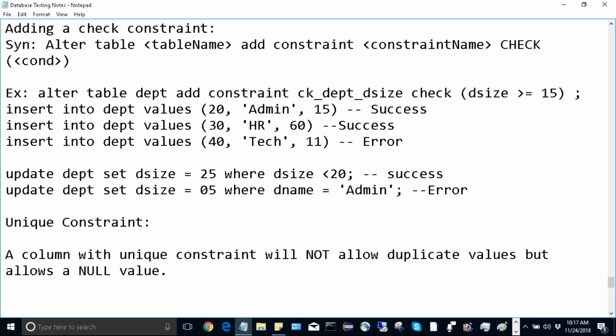So a table can contain any number of unique constraints. So it's not that it has to contain only one unique constraint. And in case of Oracle database, unique allows any number of null values. Whereas in case of SQL Server database, unique allows only one null value. That is a difference. So you just make a note of it.